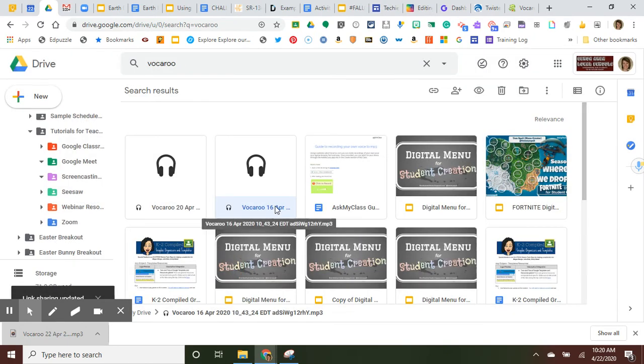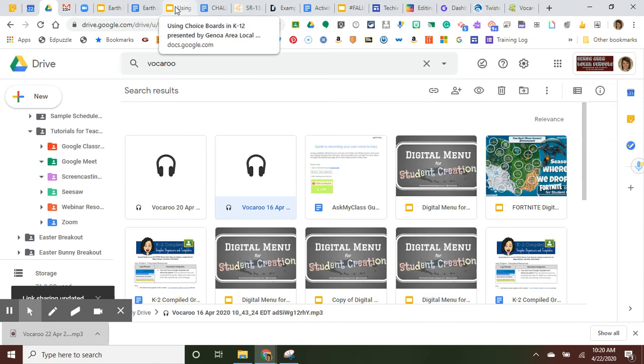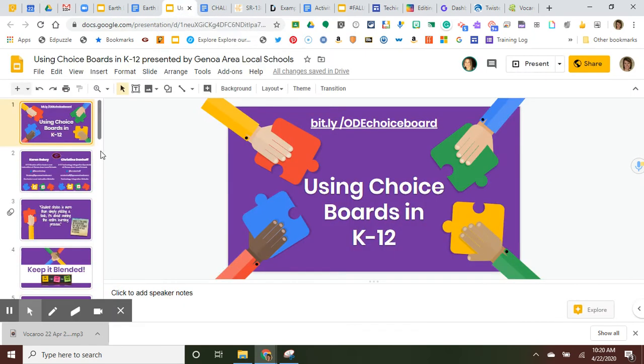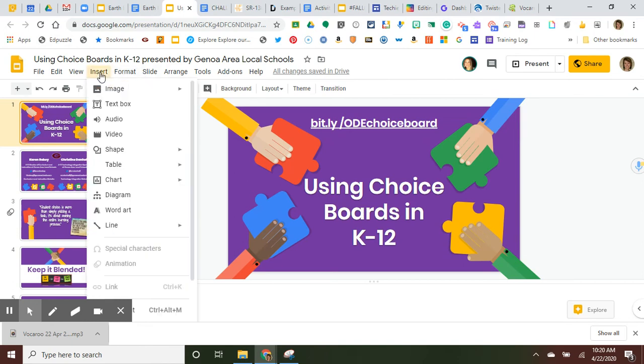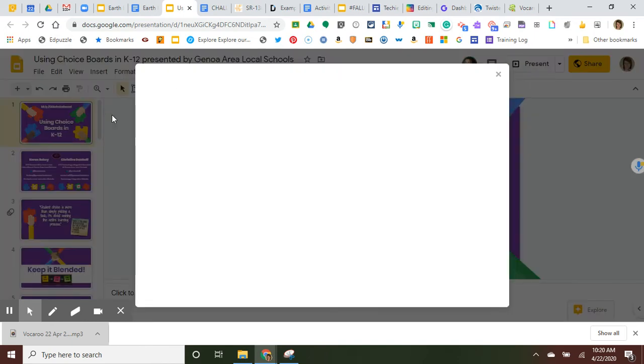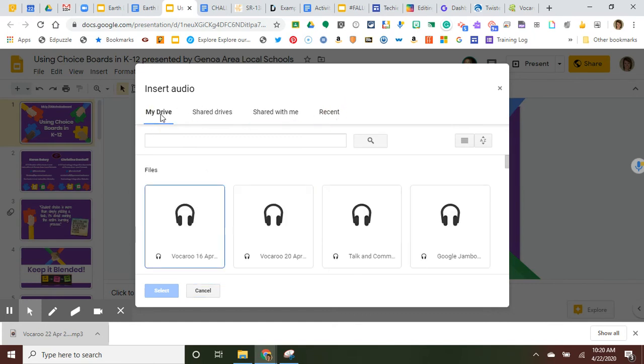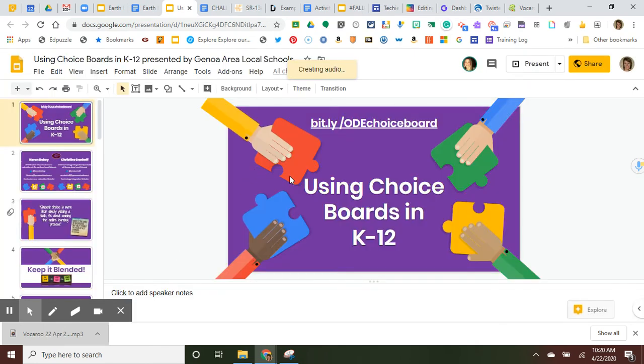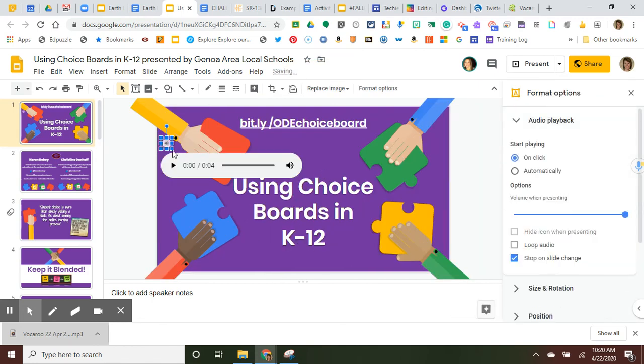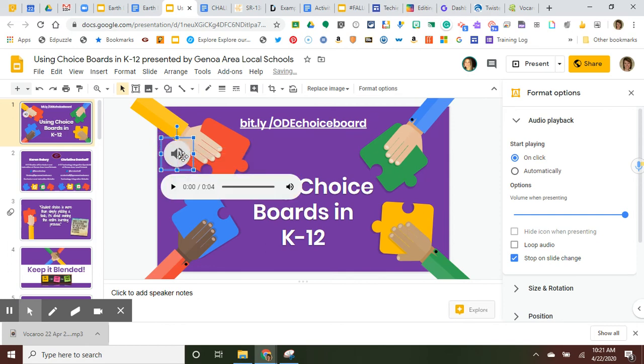So this Vocaroo 16. So now after I've changed the share settings on it, I'm going to go into my file here and I'm going to say insert audio. And inserting that audio there, you'll notice it's the first one that comes up and you'll see other ones. I'll go ahead and select it, and then it's going to put it into the Google Slide, and it will have a little play button, and I can make this larger if I want.